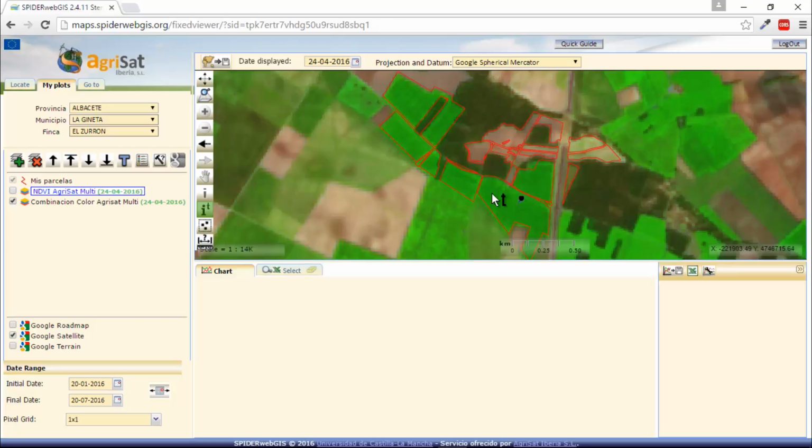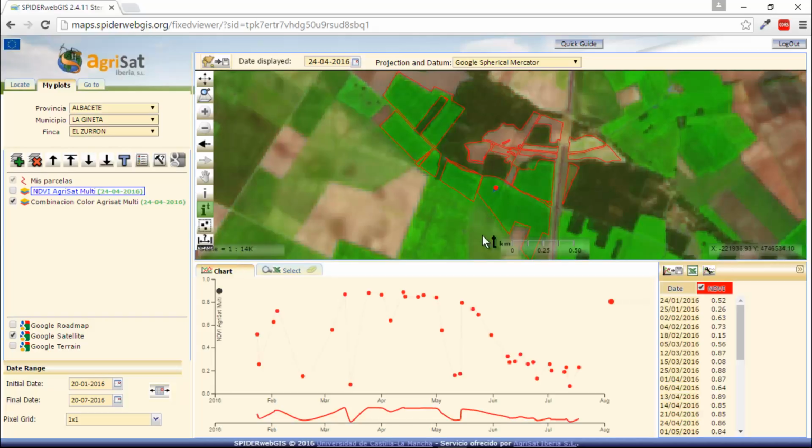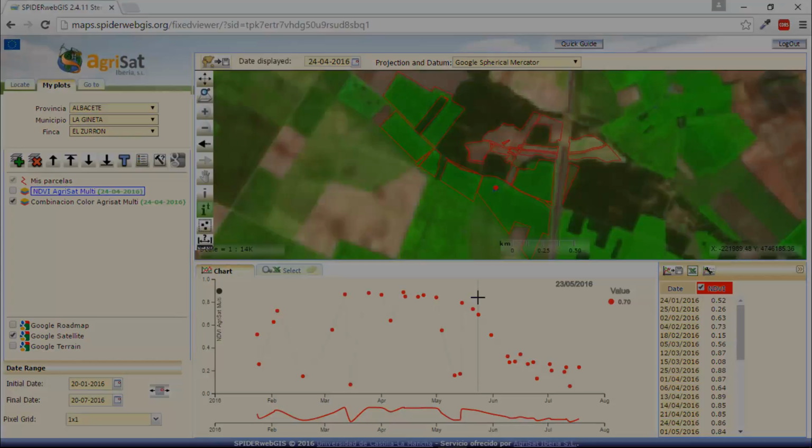If I select a pixel using the temporal info tool, the system will show me the values of the selected object in the results area below the map area. The time series data is based on the selected date range.